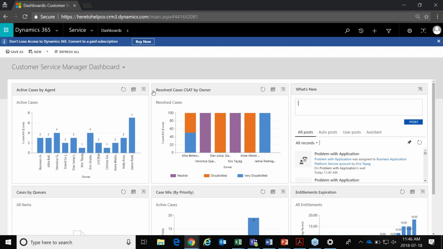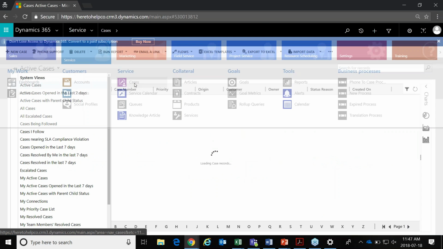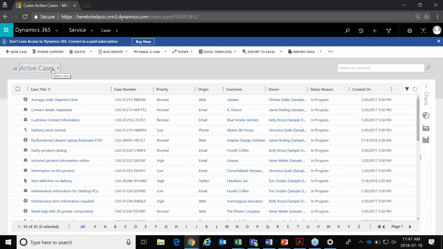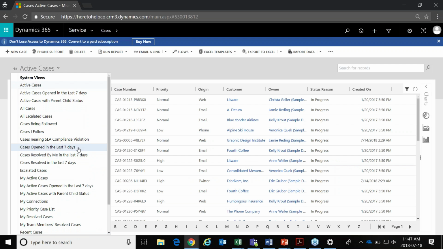So I think it becomes very useful in that sense, and very beneficial to stay on top of things. You can show how many cases you have open for X amount of days. If we go back to our cases here, you can create views that show you all of your cases that have opened in the last 7 days or resolved in the last 7 days. And again, this is all very customizable depending on how your support team works and how you keep track of all the information and want to view it.